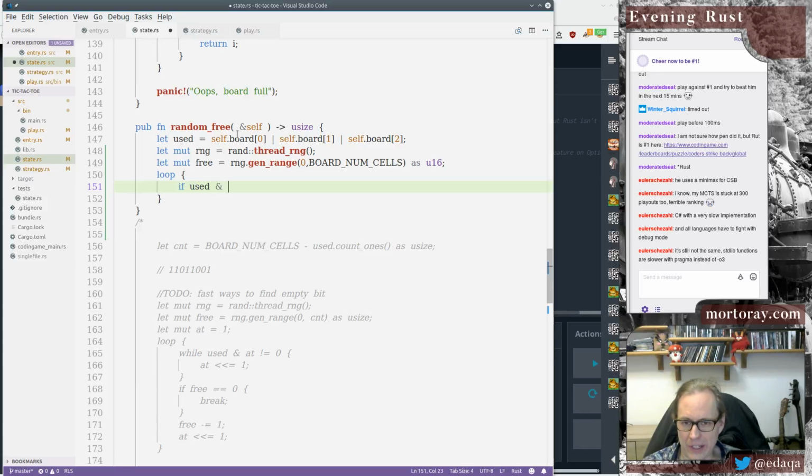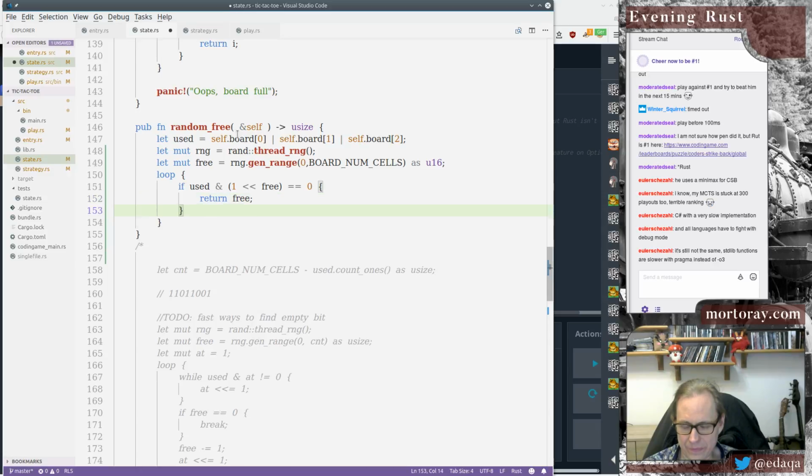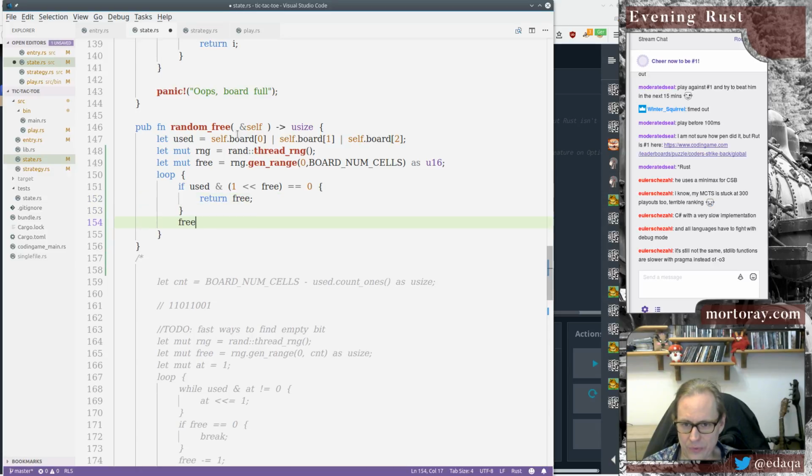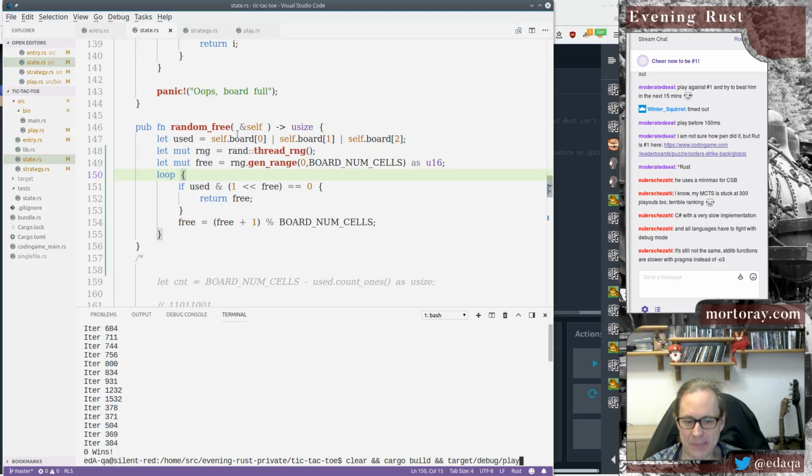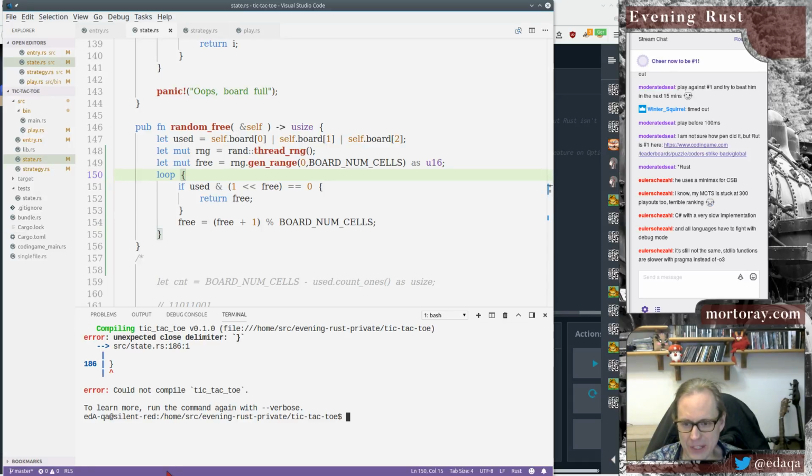If used and one free equals 0, then we return free. Otherwise we say free equals free plus 1 mod board num cells. So this is a lot simpler algorithm. We just pick a random one and then find the one after it. It's not as fair, maybe? I don't know. We'll find out. But I'm hoping that's simple enough to see if it actually makes a difference in speed. Because we're at 54, 63 iterations near the top. And we'll see if we get... oh yeah, because that was close at the bottom.